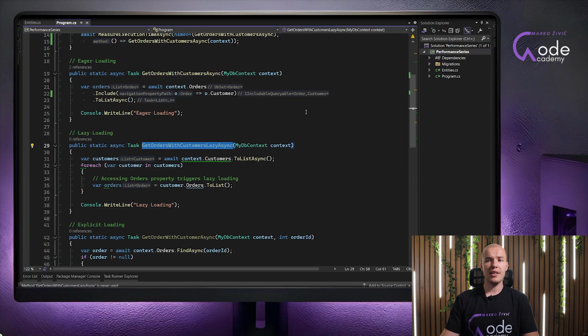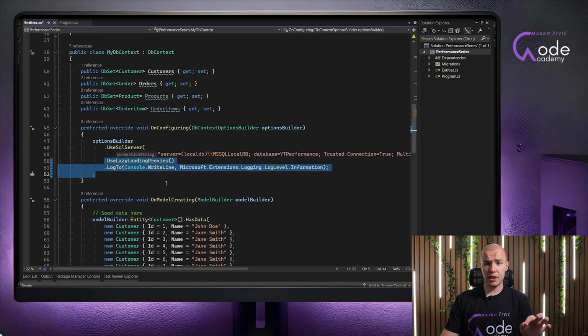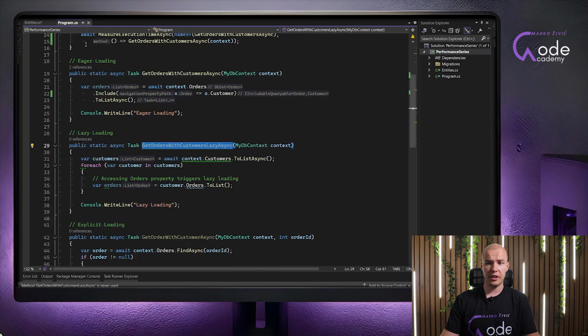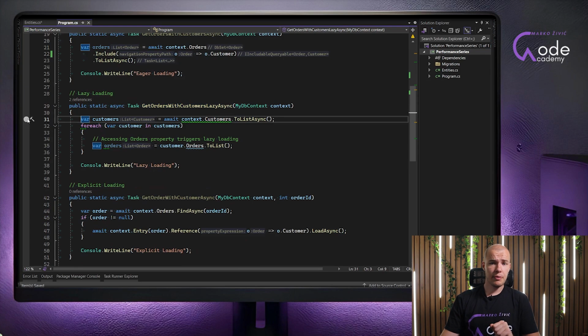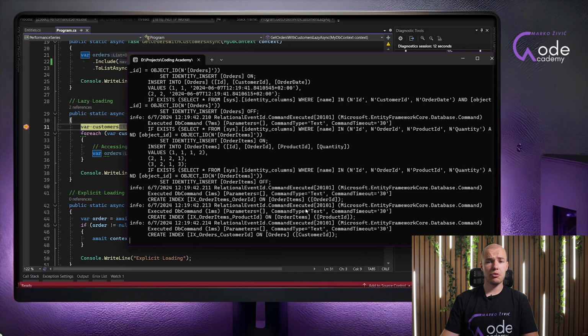Now, before we begin, I need to do something else here. In order for the lazy loading library that we just included to work, we need to add this line right here: use lazy loading proxies. And when we have included it, everything should fit in its place perfectly. Now, to prove this to you, let me put a breakpoint right here, and then we can start the application and see what happens. As you can see, still no scripts were executed against the database.